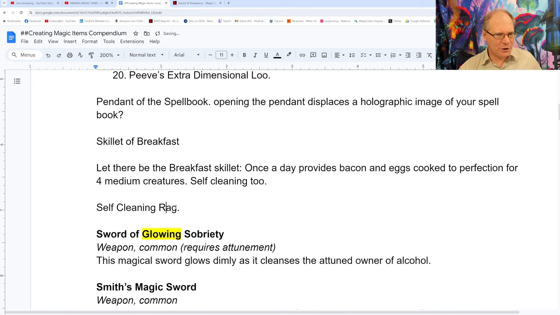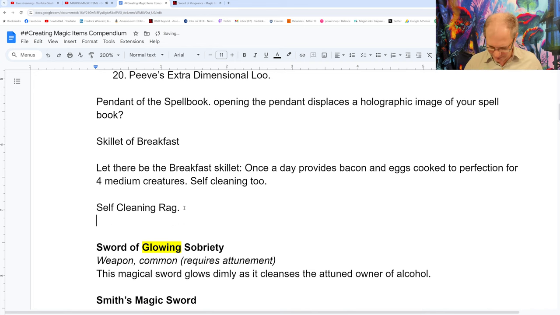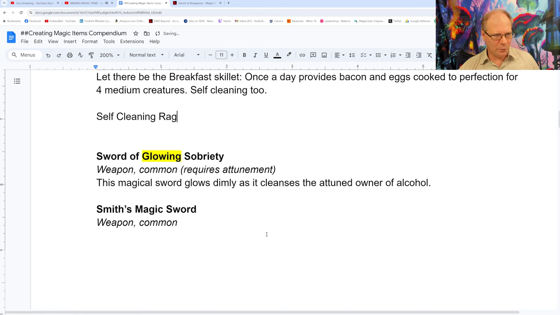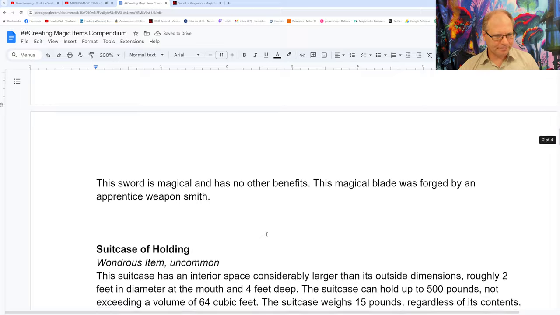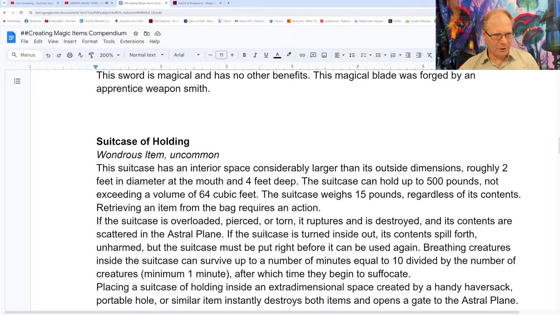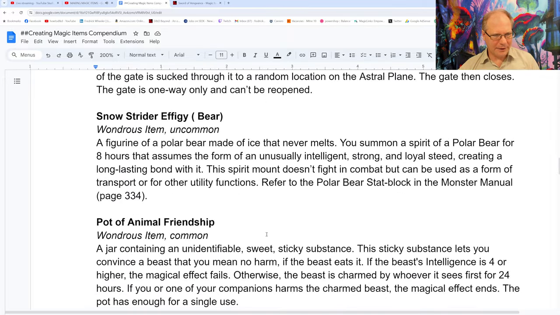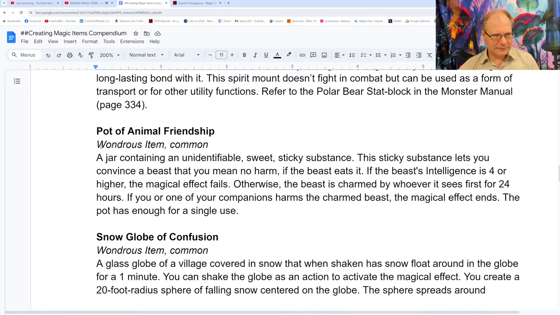What an odd magic item to create. I can't believe I'm doing this. It is going to be a wondrous item. It's not a weapon. And it's probably common rather than uncommon. And we just need to write up the rest of it in some way.